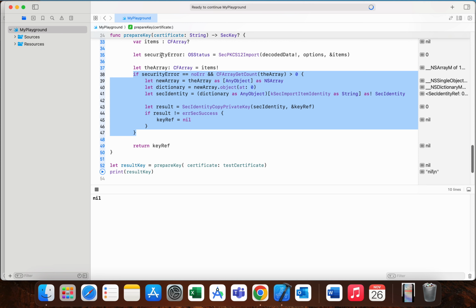First thing we check is that the security error is equal to no error. There is no error. The array, this one here, should have at least one item. After that we cast the array into NSArray. We name it new array. From this new array we take the object at the first place, at index 0, and then we get the SecIdentity from this dictionary.